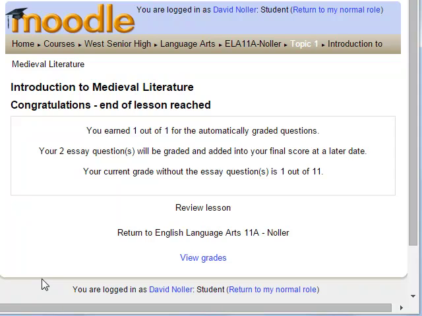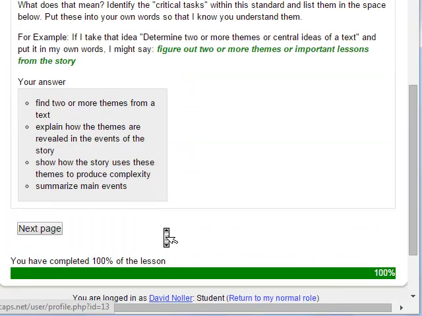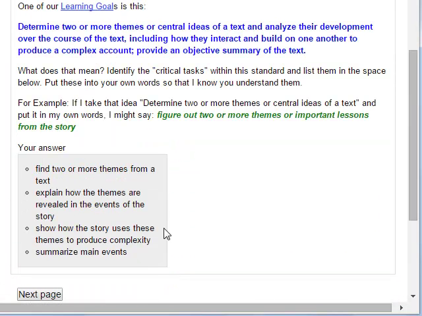One of the positives is that they have had an opportunity to interact with the material as we went through the information, and it is also reviewable. So if they go and click on review lesson, if they open this up again, they can click review lesson, and it will show them what they said about these questions, and they can review their notes, so to speak, from this. So that's how to use Moodle to engage your students and promote participation at a higher level.